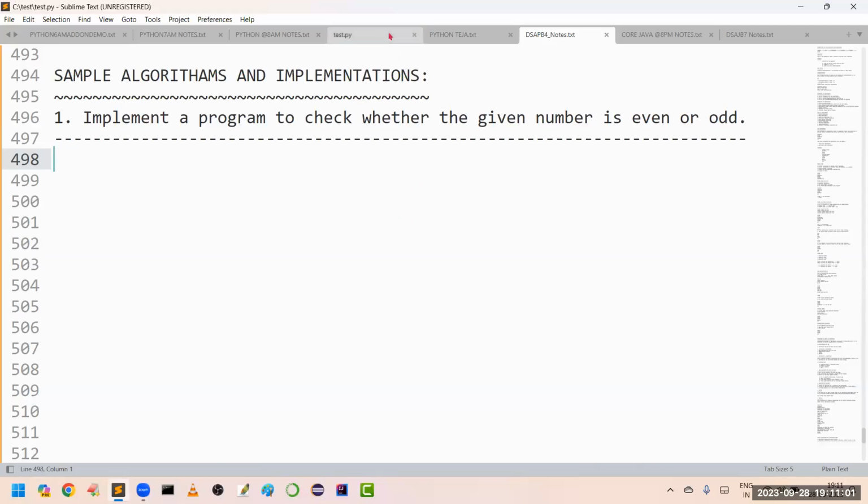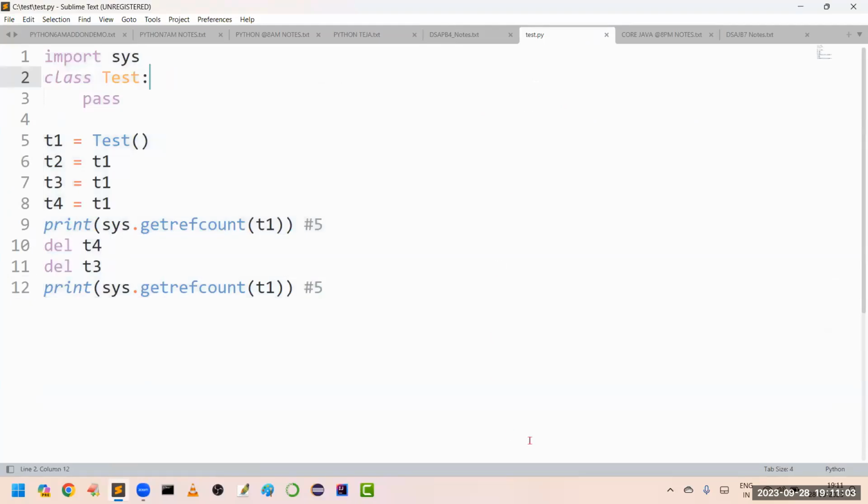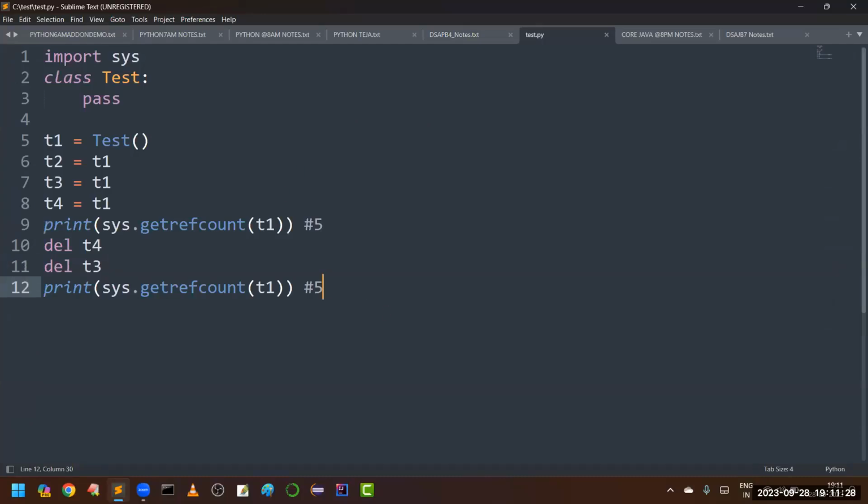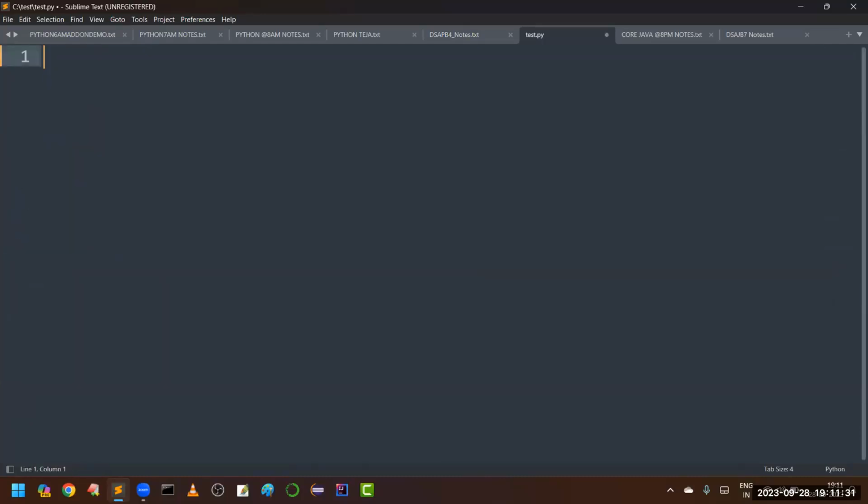For this we have different approaches. I think my light theme is not good, better to switch to the dark theme. Right, so here we have to implement a program to check whether the given number is even or odd. In how many ways we can implement it, I will explain.